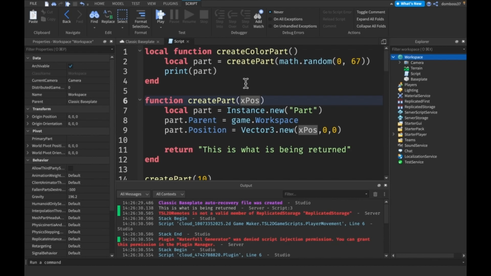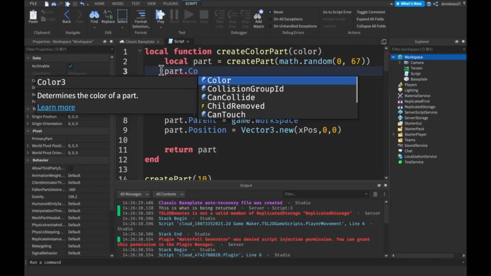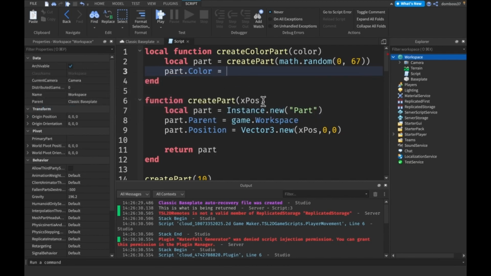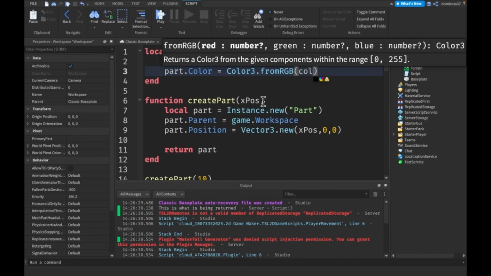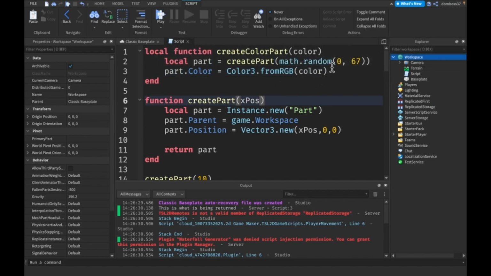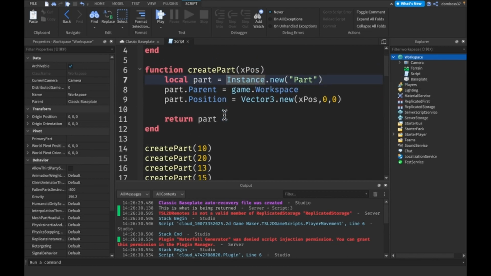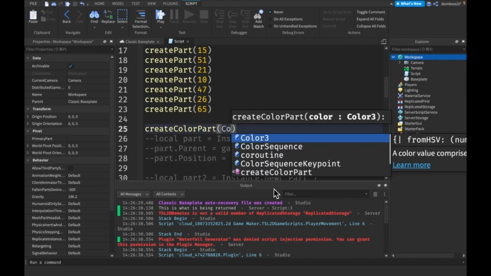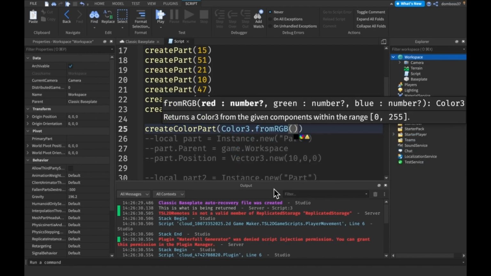So basically the return statement allows you to give a function a result and set a variable to that result easily. So anyways, let's just go back to returning part for this, and also let's take in a color argument here. And so then we could just say part.color is equal to Color3.fromRGB color. Or actually we could just make it set to color, and then when we call this create color part, we'll put in a Color3.fromRGB, and we'll just say 251, 251, and 245.